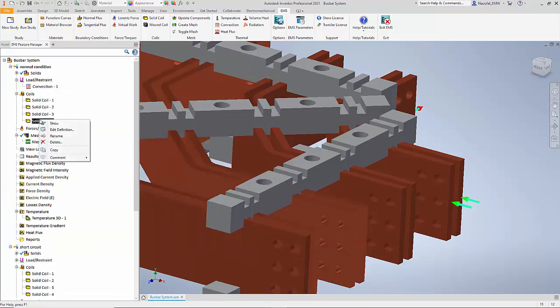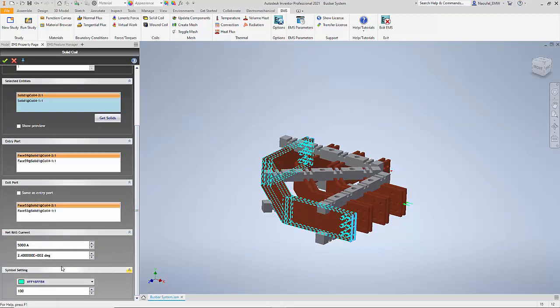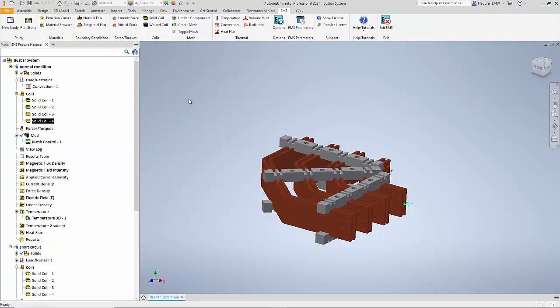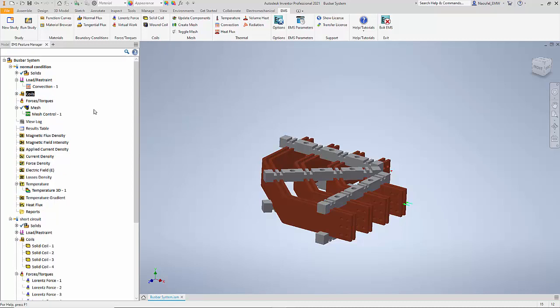And finally, the last set of conductors again carry 5000 amperes at a 240-degree phase shift. Thus we make sure that these bus bars carry three-phase current. And this is the normal operating condition. The main reason that we are doing this simulation is really to study the temperature distribution in these bus bars. So let us take a look at this result, namely the 3D temperature distribution result.